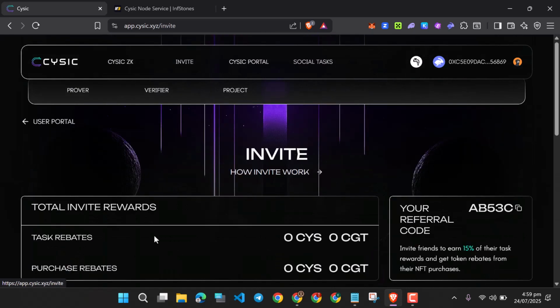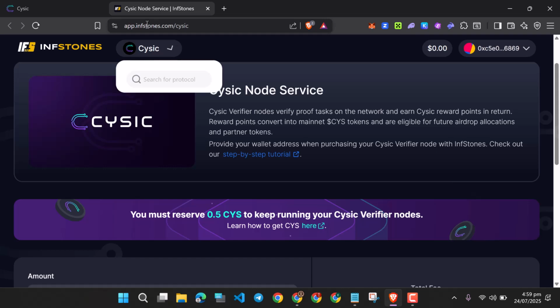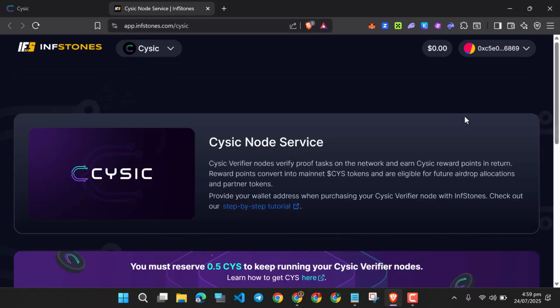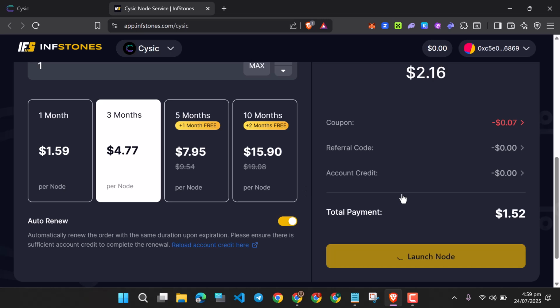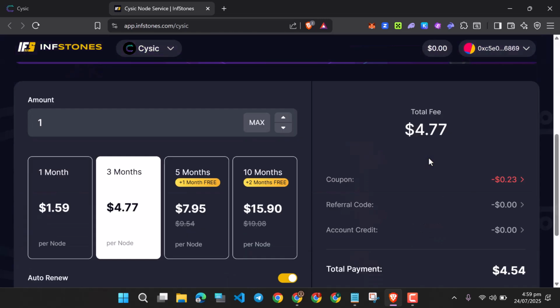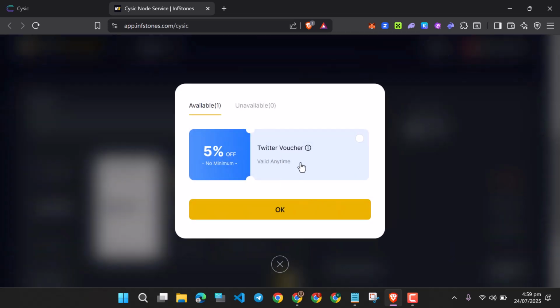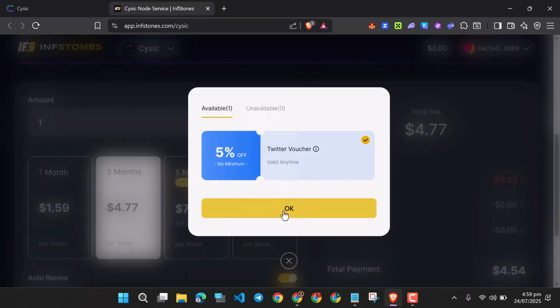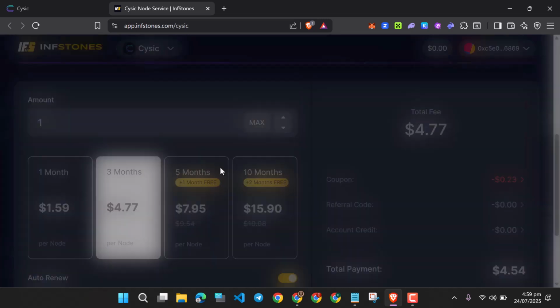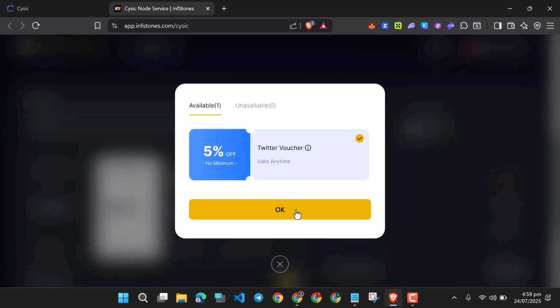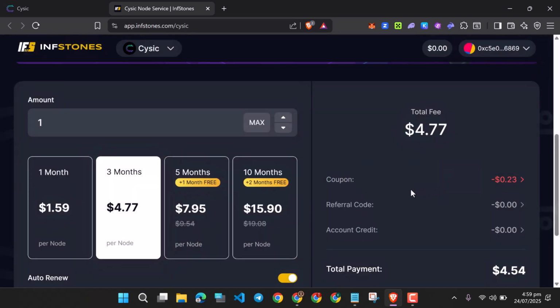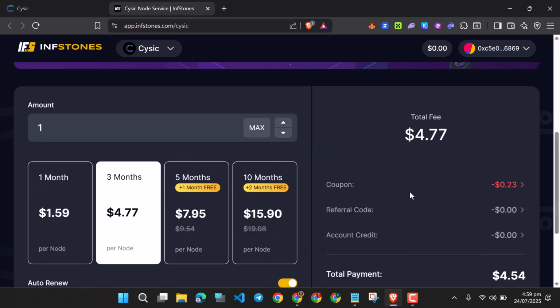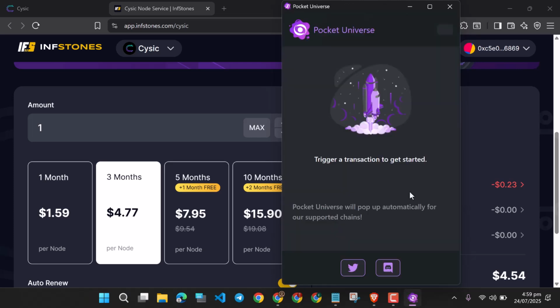So after doing all this, head over to InfoStones right here and purchase a node. This isn't mandatory. If you have it, go ahead and purchase. You can go ahead and apply the coupon they have right here. This is their coupon. Just follow them on Twitter, and you'll be getting 5% off. So that's it, and this is not mandatory. You can run the node on your PC. If you can keep your PC on for a very long time, you can go ahead and run it.